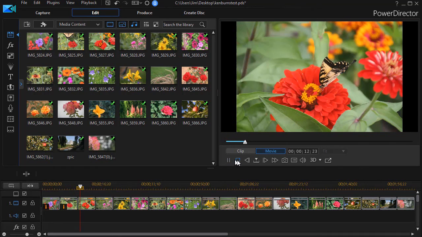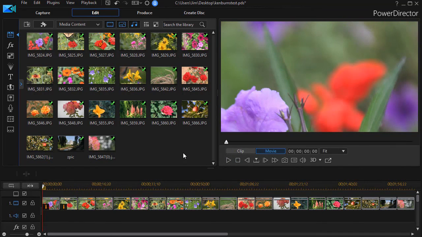And so I would encourage you to make each of these unique depending on the content of the picture that you're using. But that's some tips on starting with the pan and zoom tool to create what we call the Ken Burns effect.